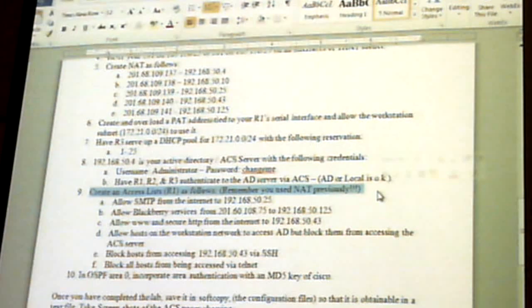SMTP from the internet to 192.168.50.25. Now, I have to write that so that it's the public IP, not the private IP, and I would put that on R1, because ACLs get hit first before translations. Same thing with B.